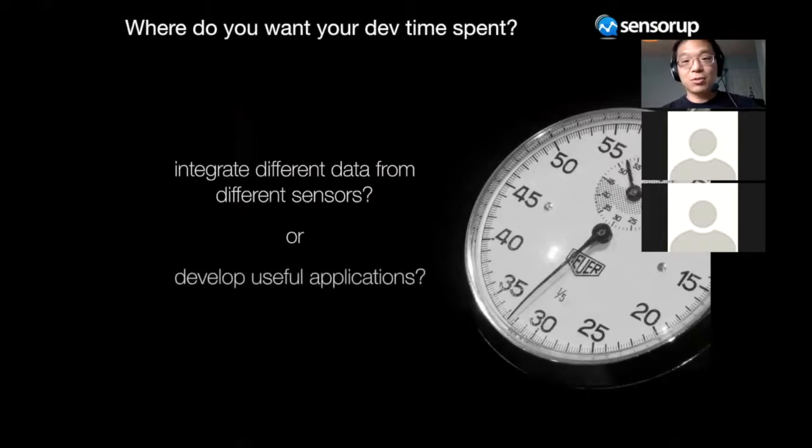Integrate different data from different sensors? I don't know, because in the past week I talked to a lot of people, and I found I'm sick of it. I mean, they spend so much time integrating and cleaning the data, and they think that's okay. It's not okay for me. You know what, there are better ways to do it.